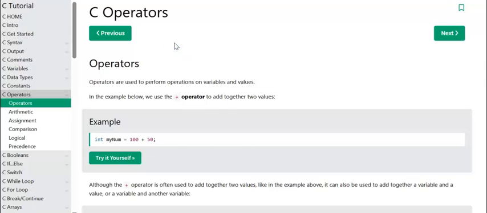Hi all, today we are going to learn about C operators. An operator is a symbol which is used to perform operations on variables and values. There are so many operators in C. They are arithmetic, assignment, comparison, logical and precedence operators. Let us see all these operators one by one.